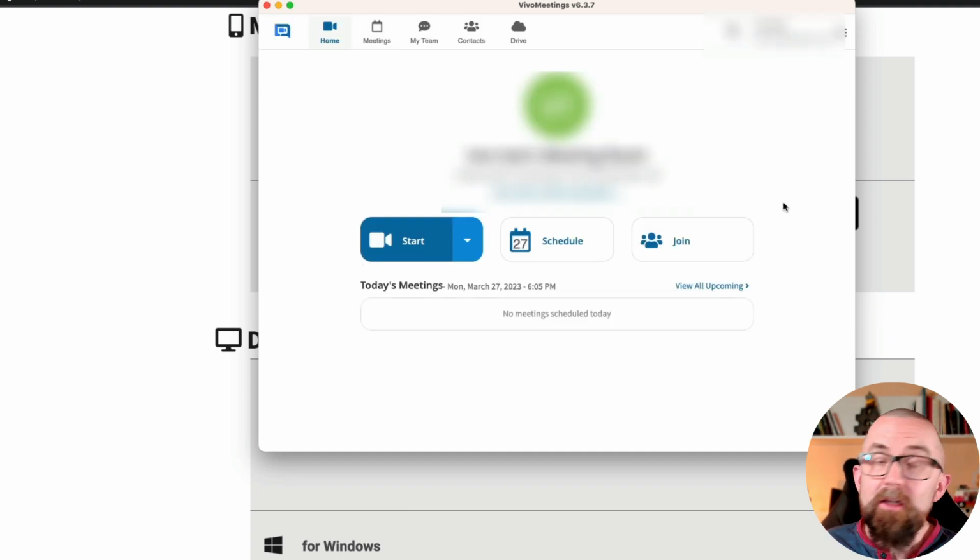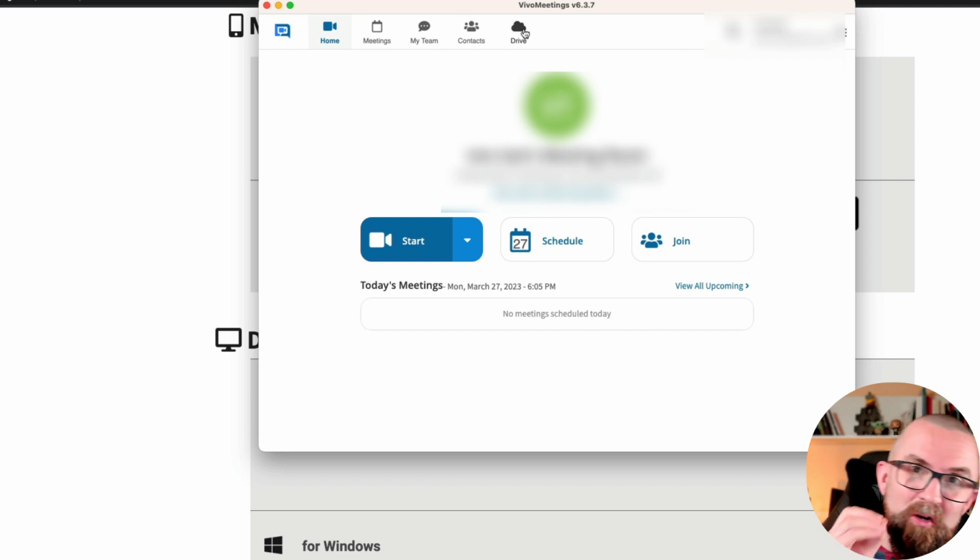Now that I'm all logged in, I can start using vivomeetings exactly as I would on the web, but I actually have it on my desktop. So it's so much easier to use. I can schedule meetings, I can start meetings, I can join meetings, I can look at my drive. I can do everything that I do on the web right here from the app.